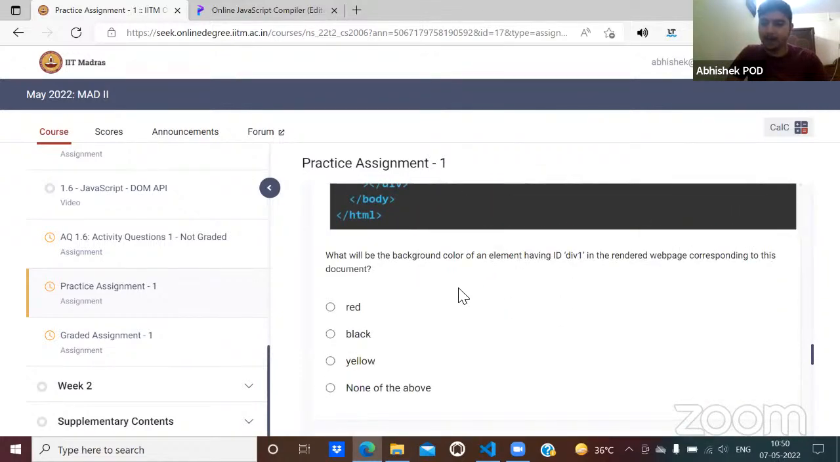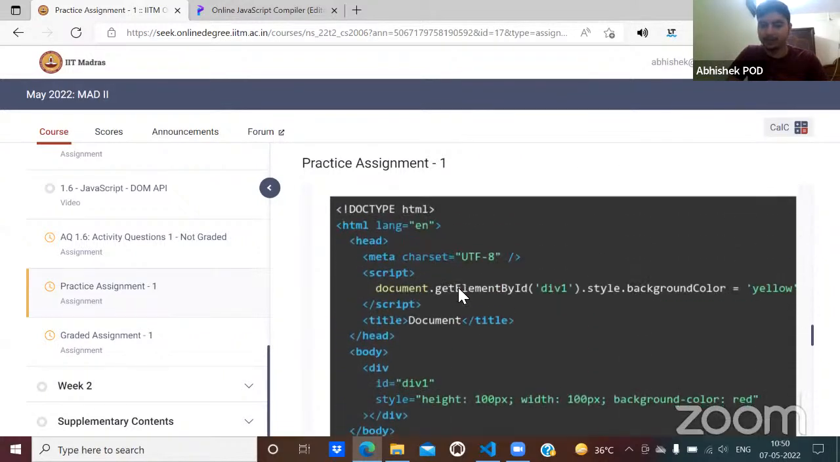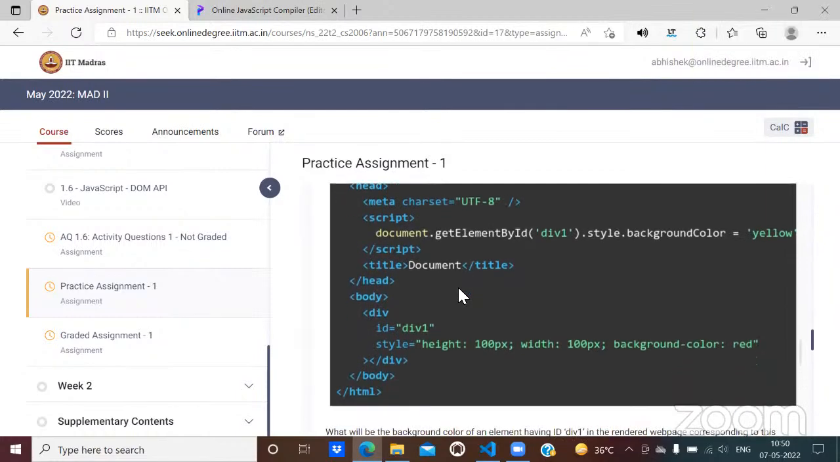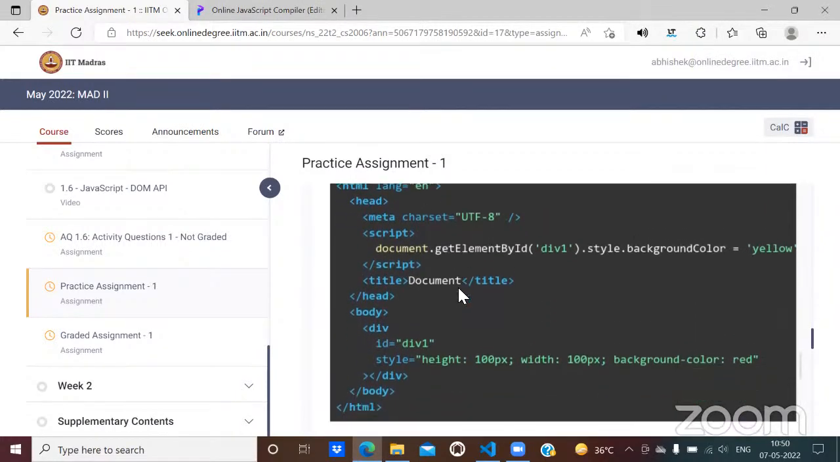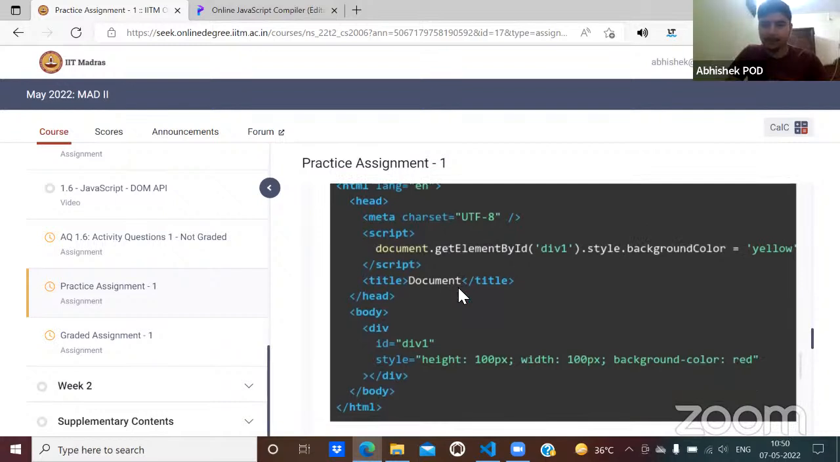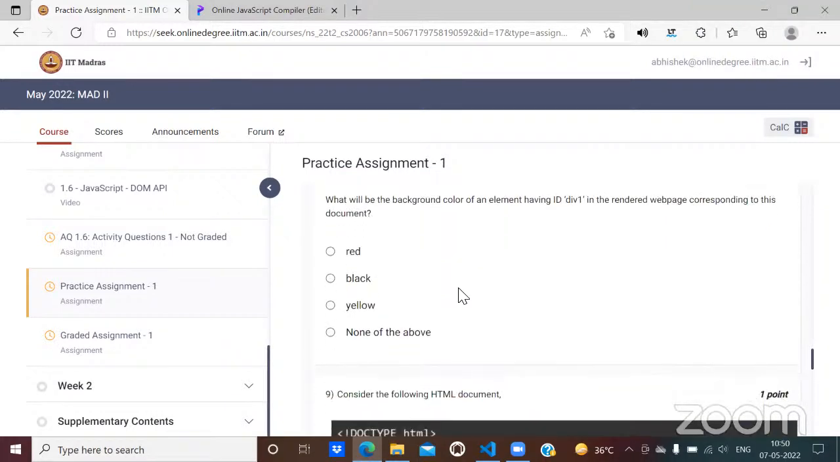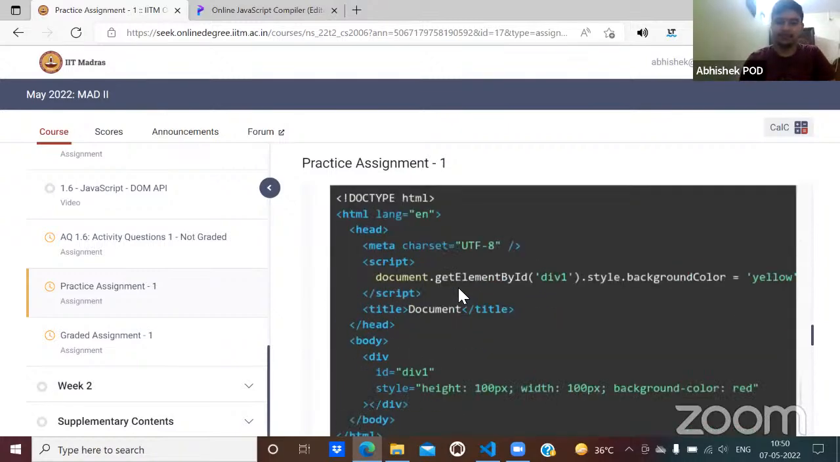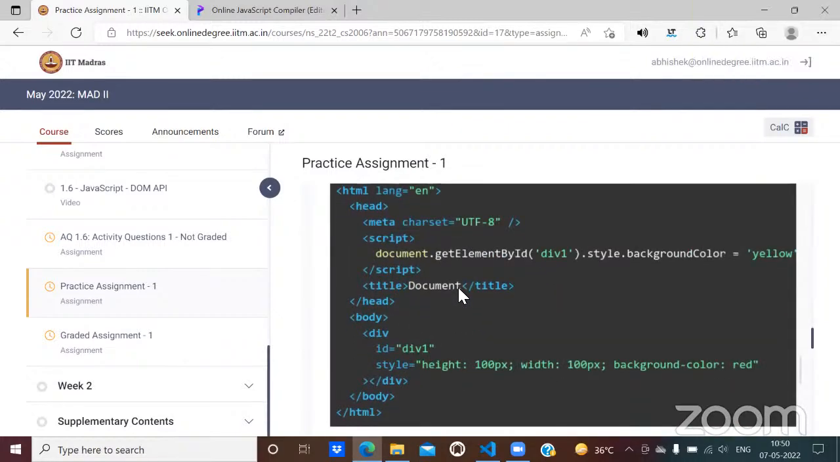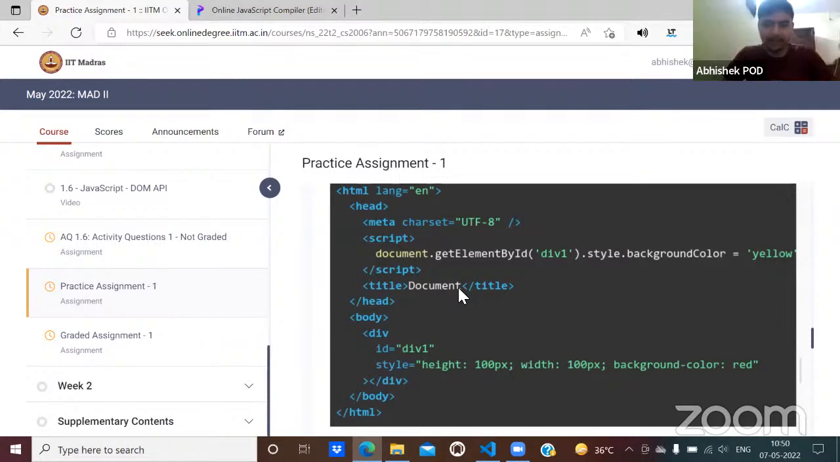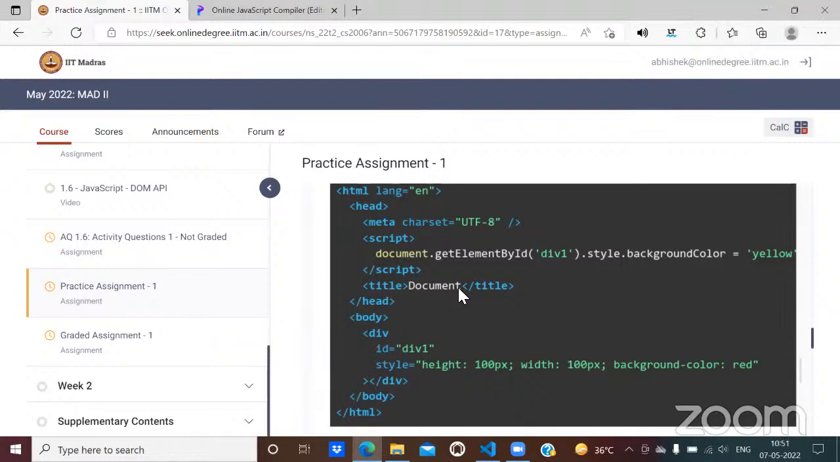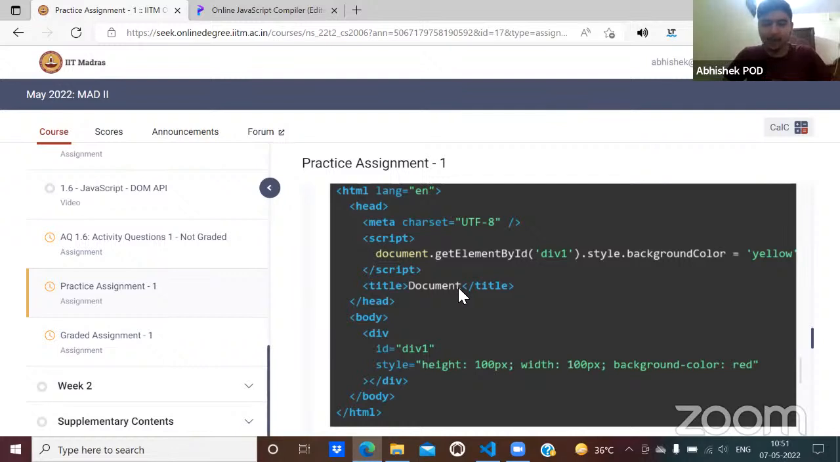What will be the background color of an element having ID div1 in the rendered web page corresponding to the document? It would be red. Why do you think it would be red? Inline CSS has the highest priority. Sorry? Inline CSS has the highest priority. This is JavaScript. No, but in style we are writing, no? Style height 100 pixels. Yeah, that is inline. No, this is JavaScript. Remember, JavaScript can even override inline CSS.